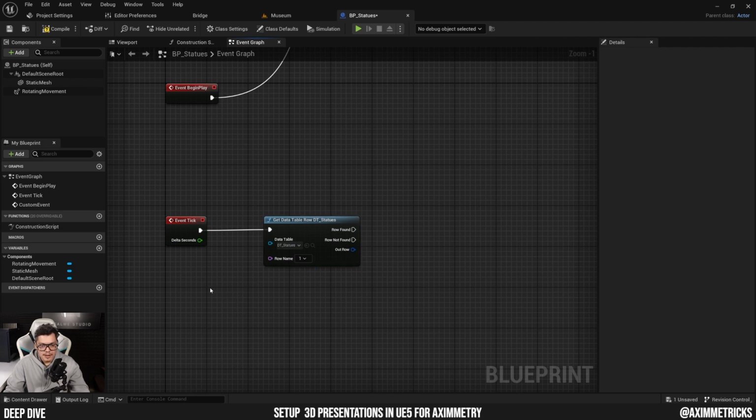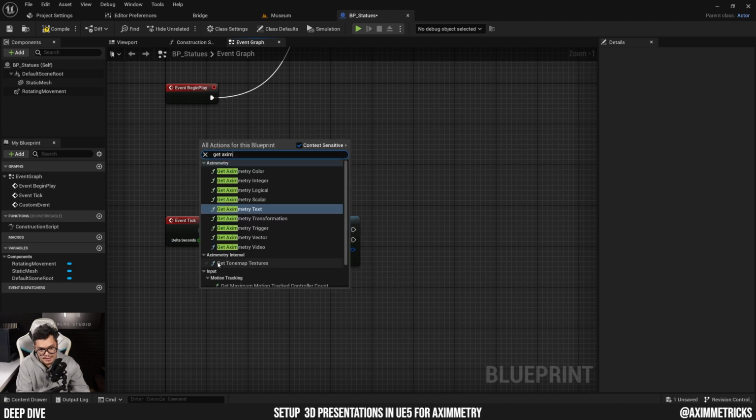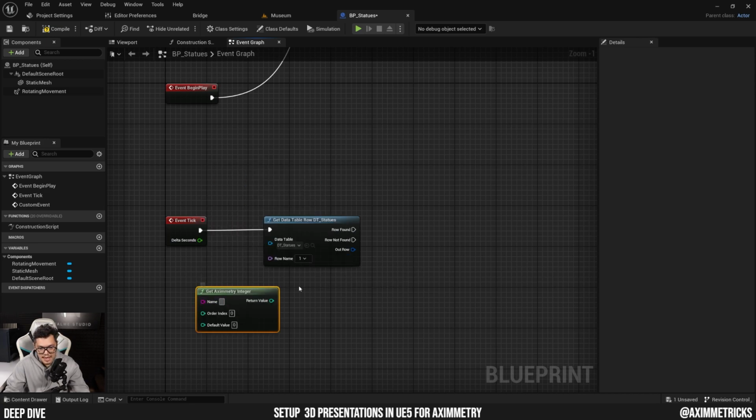So now we have to set up a way for us to be able to select which number later on in Aximmetry. So to do that, we're going to right click and get Aximmetry integer. I'm going to use integer for this. And I'm going to name it statue number.